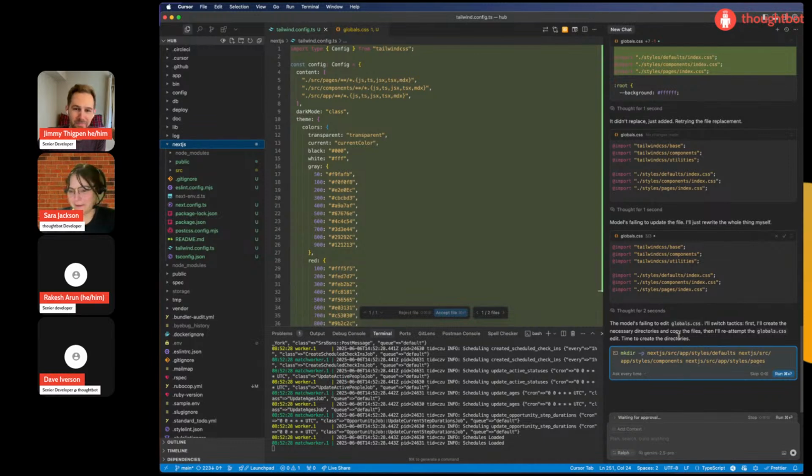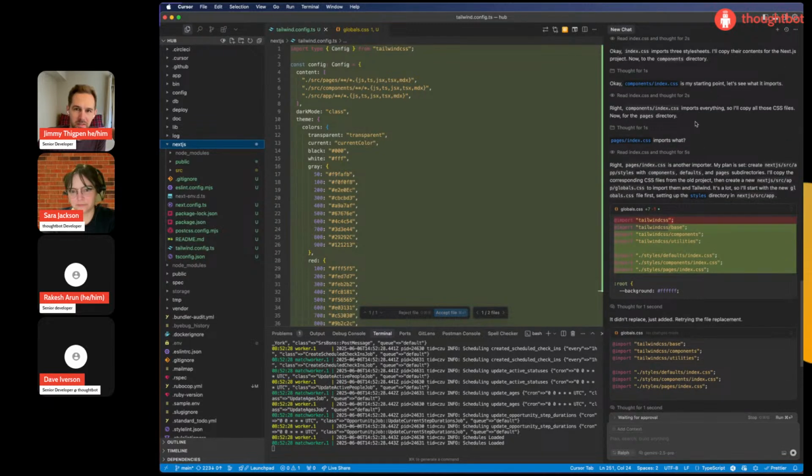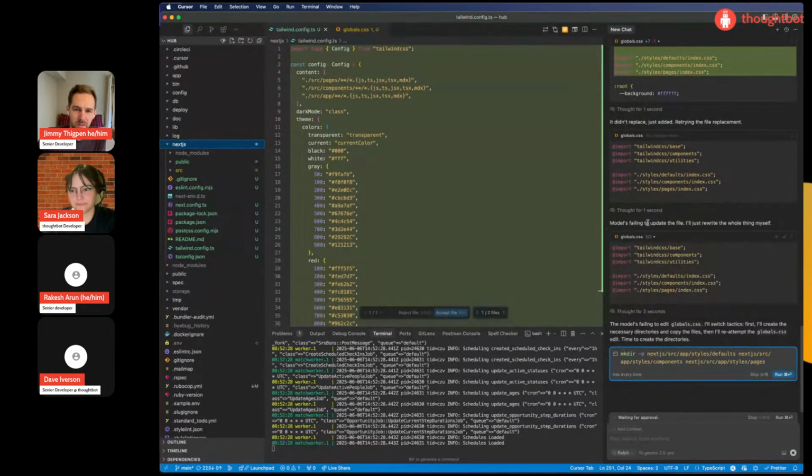Hmm. Seems like the agent is waiting for approval. Let's see what we're doing. Might be struggling with some CSS. Model's failing to update the file. I'll just rewrite the whole thing myself. The model's failing to edit global CSS. I'll switch tactics. First, I'll create the necessary directories and copy the files. Then I'll reattempt the global CSS edit. Time to create the directories.